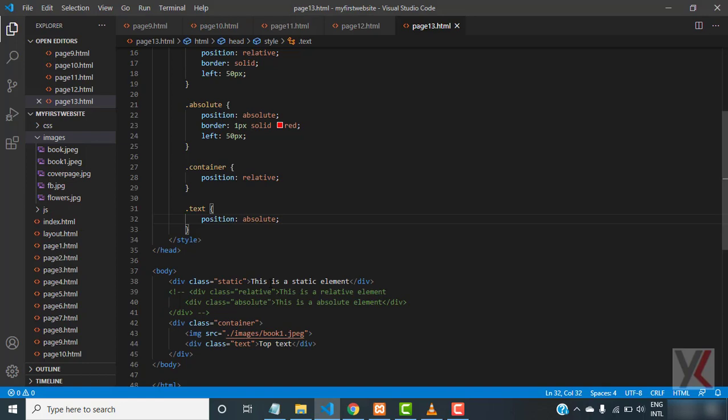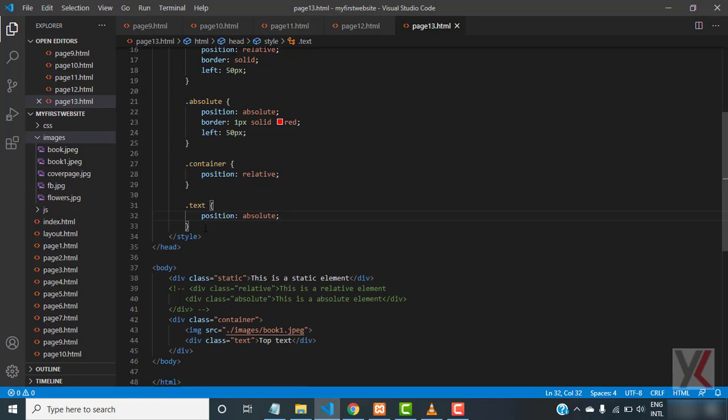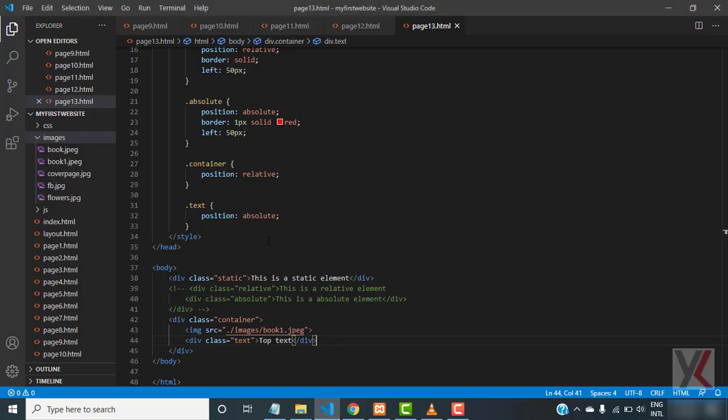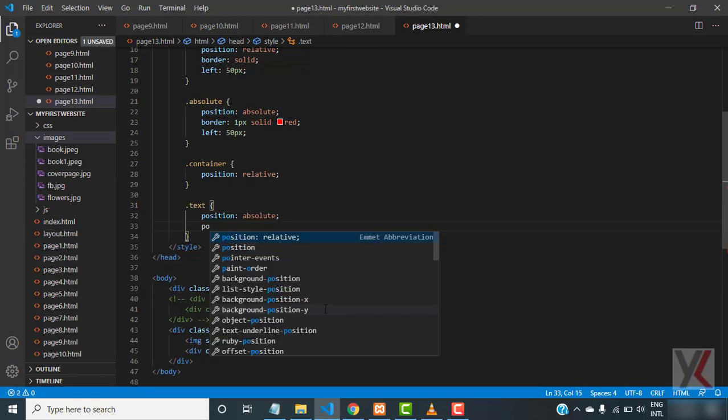Now refresh it. See, now our text is not inserted into this image. Why? We have given this container as relative, and we have given this text as absolute. But why is this text not inserting in this image? Because we haven't given this text any position here. We have to position it.